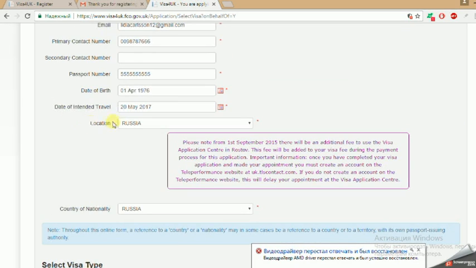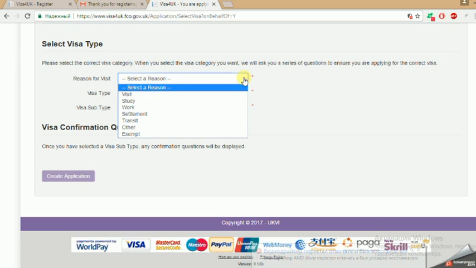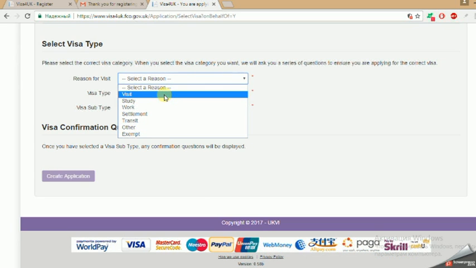And so location Russia, country of nationality Russia, and here we've got all the different categories. We've got visit, study, work, settlement. Settlement is if you're going to live permanently in the UK. Work, normally you would have a highly trusted sponsor, an employer in the UK who would issue you an invitation with a highly trusted sponsor number, or a course certificate of acceptance. So if you're studying, it's a certificate of acceptance.